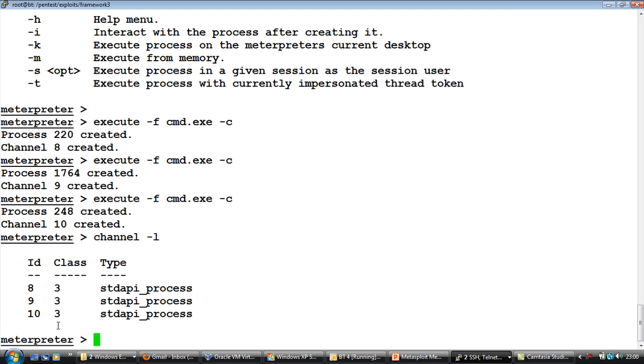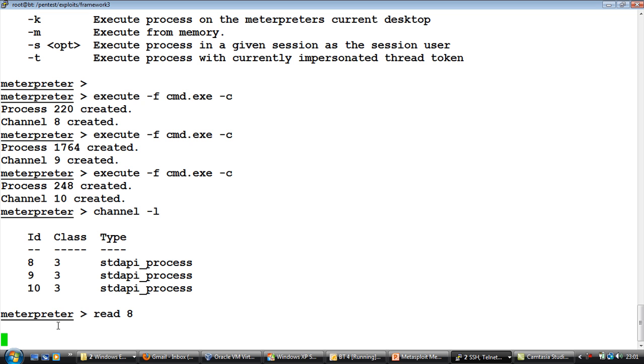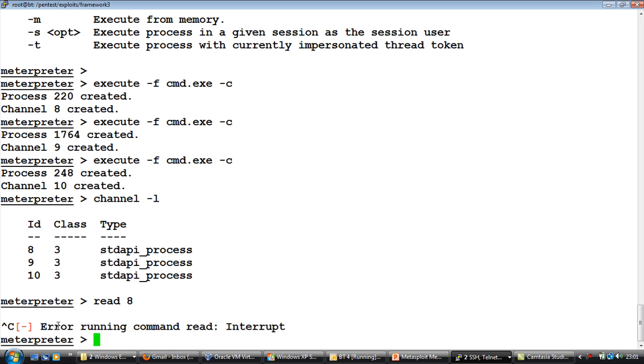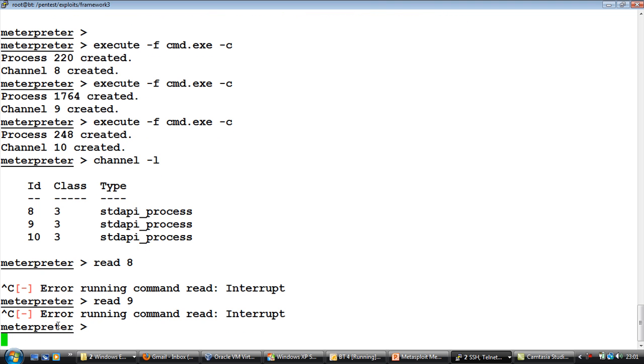Now, if you want to interact with these channels, you can do a lot of interesting things. Let's say you just want to read from one of the existing channel as to what data is being sent. So you can just type in read and then the channel number. Right? So as of this point, there is no data which is available on the channel. Similarly, you can actually try on other channels. So basically there is nothing currently there.